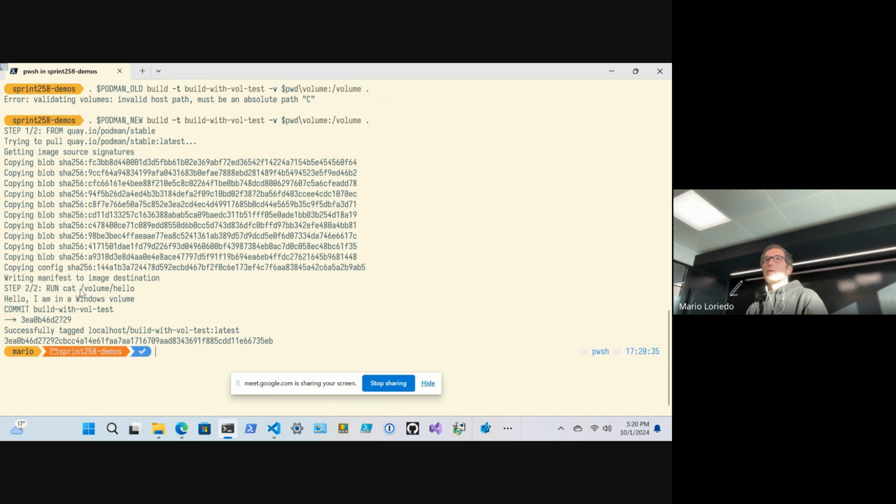Yeah, it uses a file from the volume, so you can see that it's used, and it's actually able to execute the cat volume hello. So it's showing the content of the file that is inside the volume.